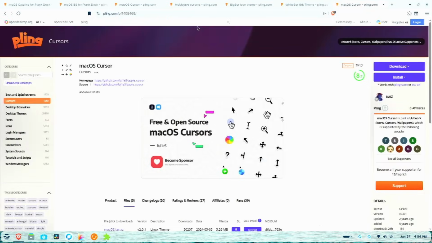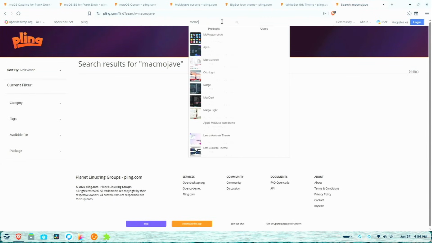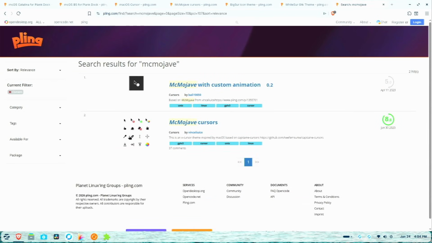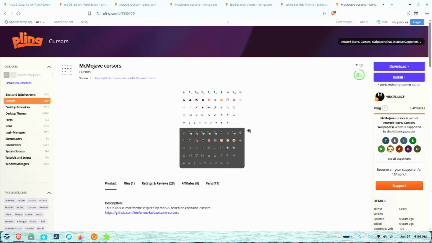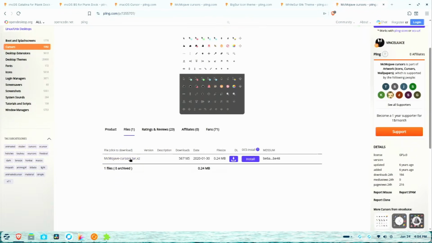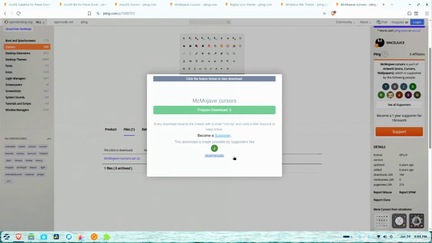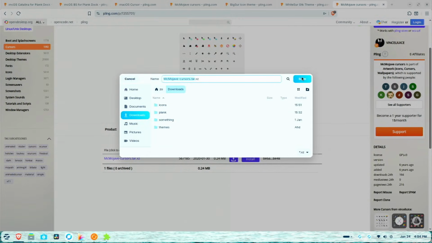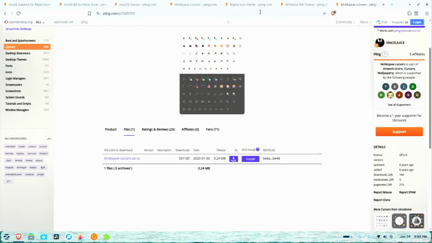And now search for Mac Mojave. Go to category and select cursors, and here Mac Mojave cursors, and go into files. Then over here there's only one, so you just download this. And that's it. Then save it, and that's it.